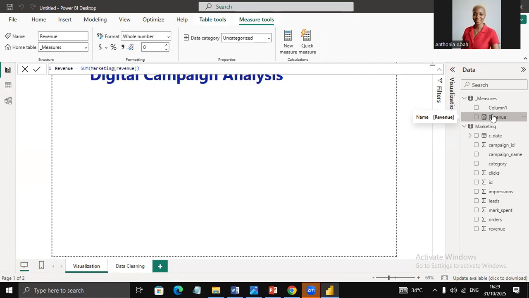So next, we are going to calculate for marketing and market spend. The total amount we spent on marketing. So we are going to create a new measure still. We are going to create a new measure. So this measure, we are going to name it market spending.